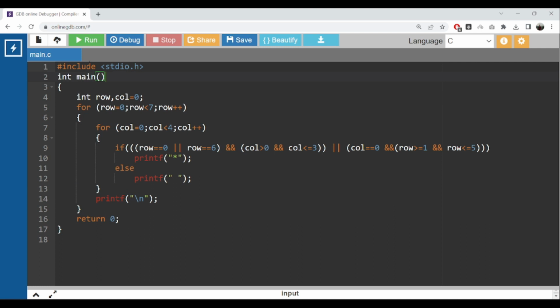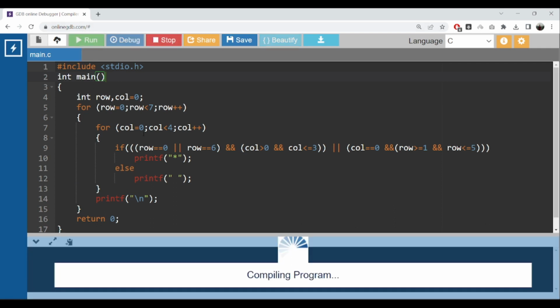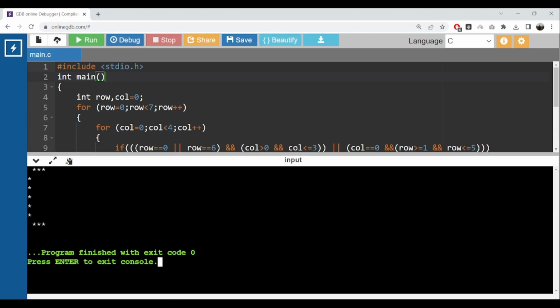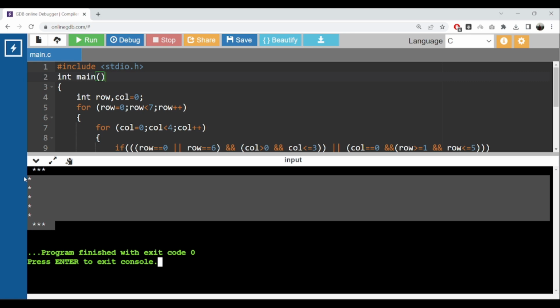So let me execute this. Yeah, you can see the C letter here.